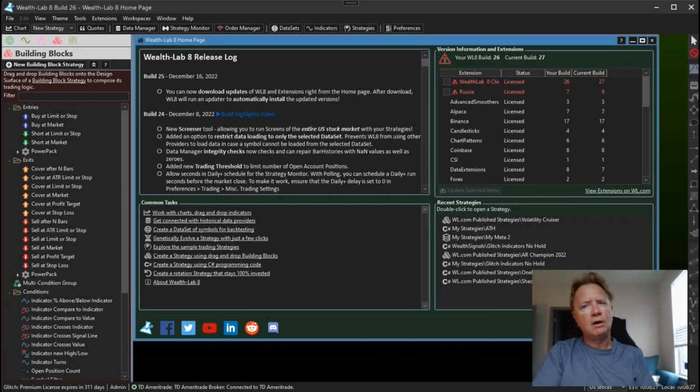Today we're going to talk about what's new in WealthLab 8 build 26 and 25. It's going to be a short one. There's only a couple of things to cover. And the first one is in build 25, we introduced an automatic update mechanism for WealthLab and its extensions.